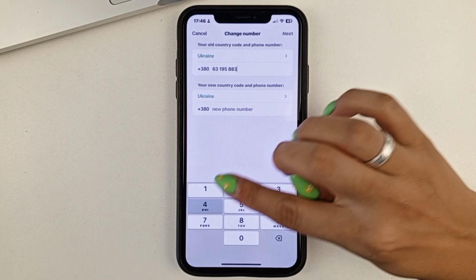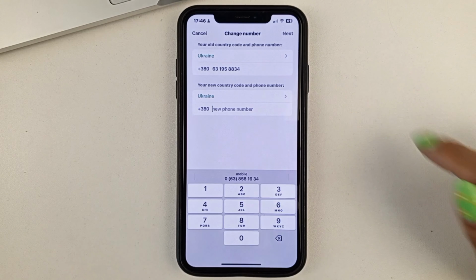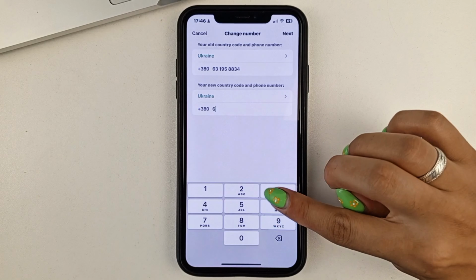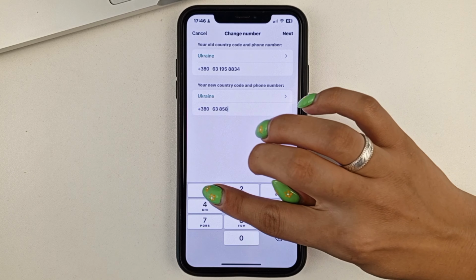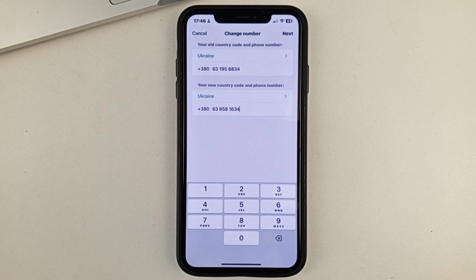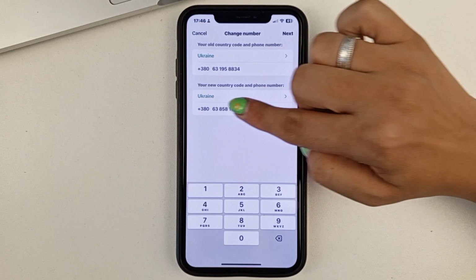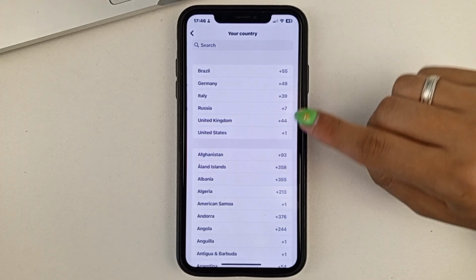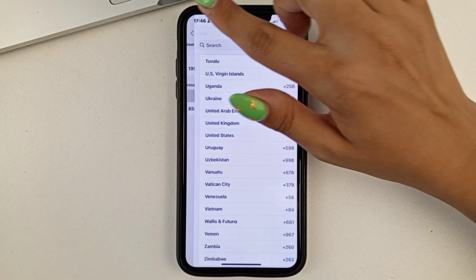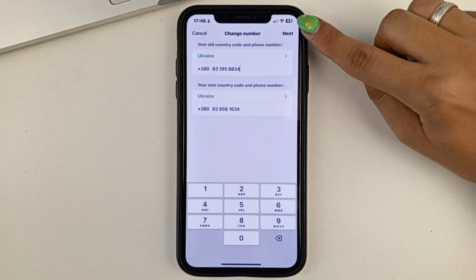After you enter it, in the next line at the bottom, you will need to enter the new phone number. This is also where you'll be able to change the country if you click at the top, above the number. You'll be able to choose the country that you are comfortable with. Now click Next.